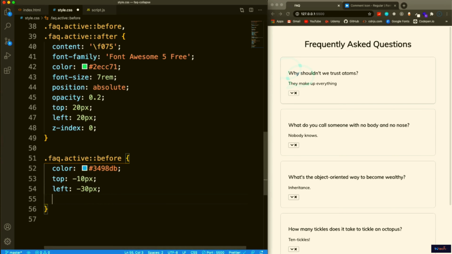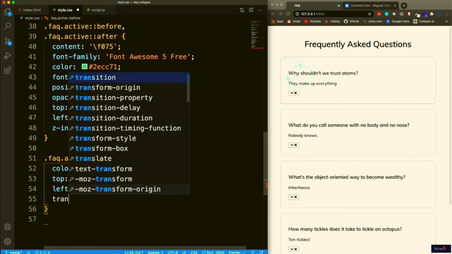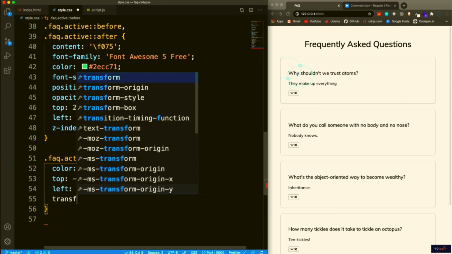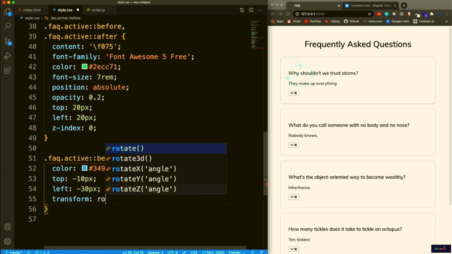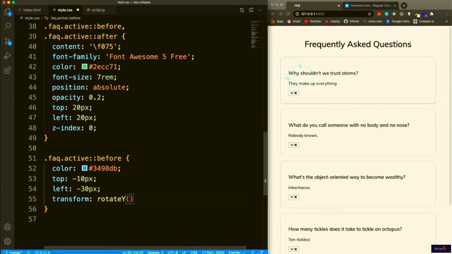So we can use transform for that. So let's say transform, and it's not translate, I'm sorry, rotate. Because we want to rotate this on the y-axis, so it's going to be rotateY, and let's rotate it halfway, so 180 degrees. And now if I save, you can see that this blue one has been rotated.